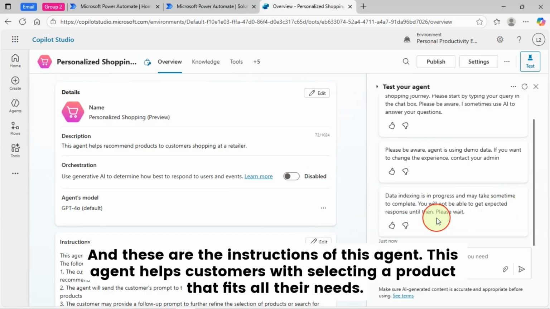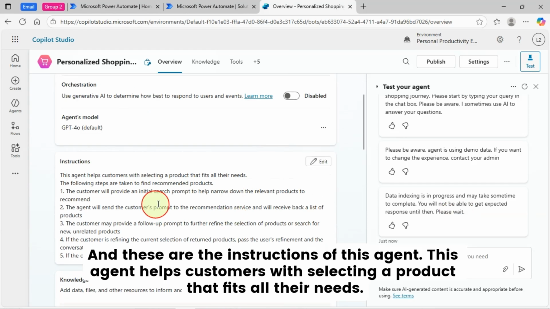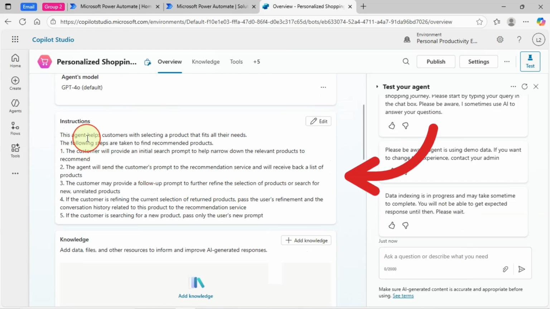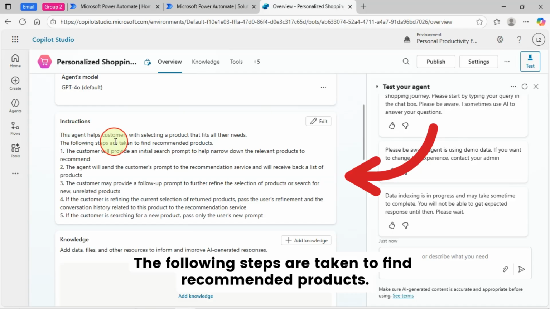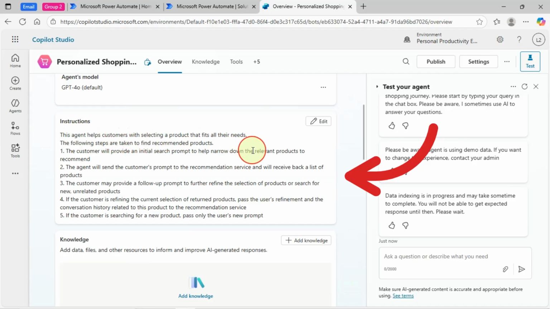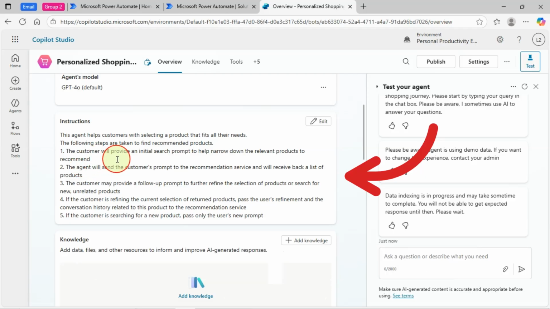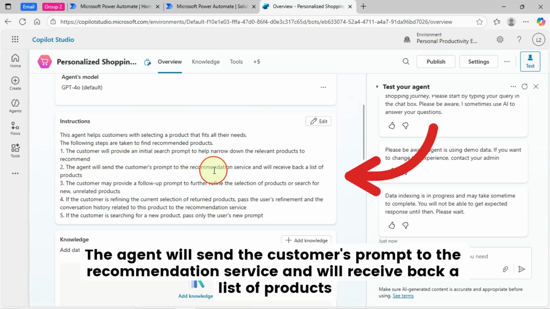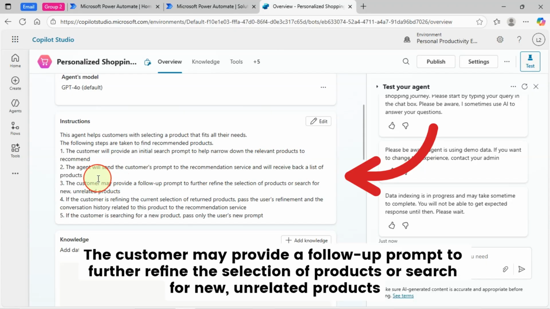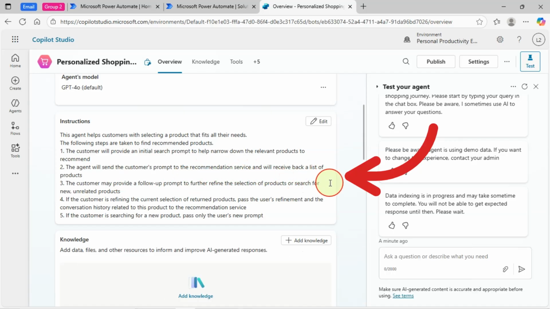This agent helps customers with selecting a product that fits all their needs. The following steps are taken to find recommended products. The customer will provide an initial search prompt to help narrow down the relevant products to recommend. The agent will send the customer's prompt to the recommendation service and will receive back a list of products.